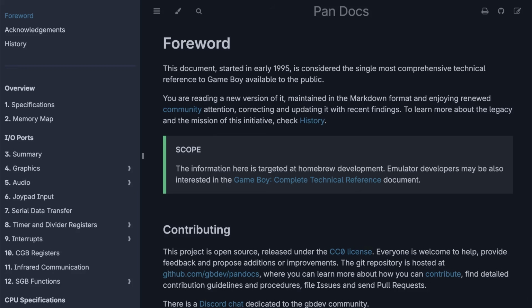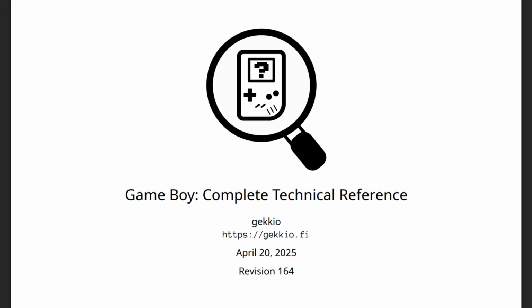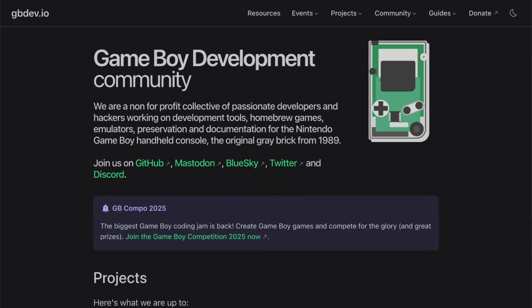Lucky for us, some hardworking folks on the internet have endeavored to document in detail exactly what the behavior is and have made that information free and available to everyone as a website called the Pandocs. There's also GameBoy, the complete reference, that goes into even more detail, and you can find many more resources on gbdev.io. The open web is a wonderful thing.